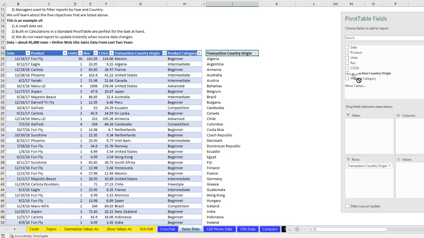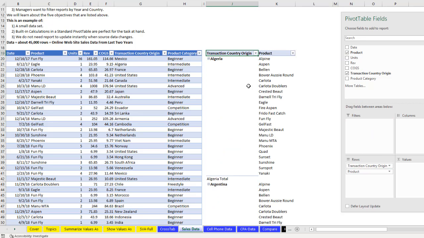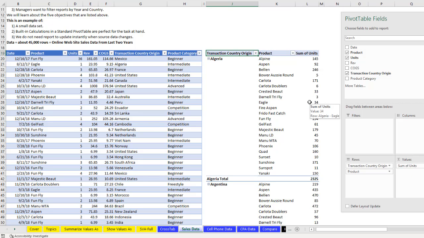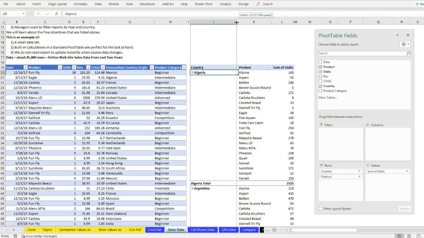I drag product down below countries. Now, for each country, I get a unique list of products. I want to add units. Because it's a number field, when I drag it down to values, it defaults to sum. Now, notice that our default setting for tabular layout is working. But I really don't want this long label here, so I'm going to select the cell and simply type country and enter. Let's change the column width.